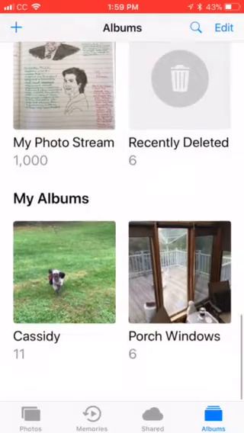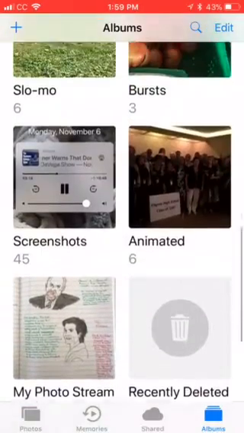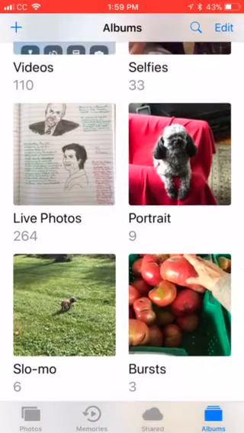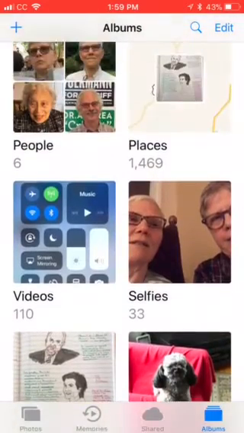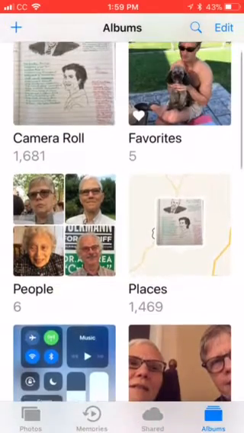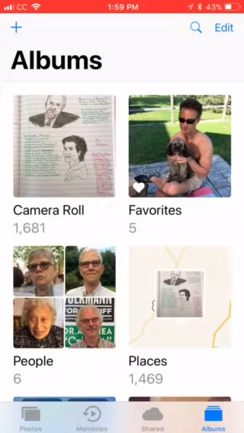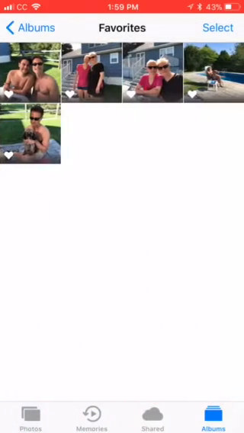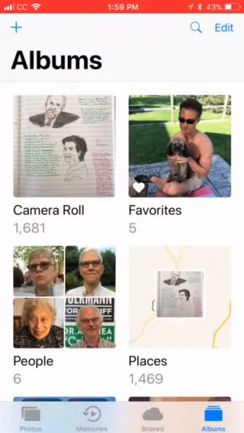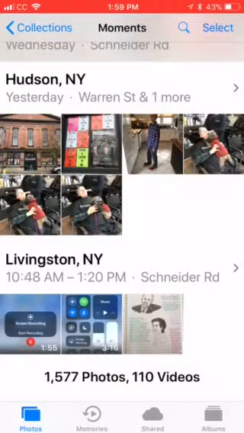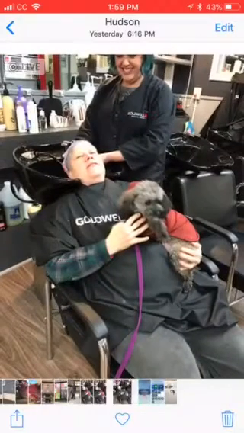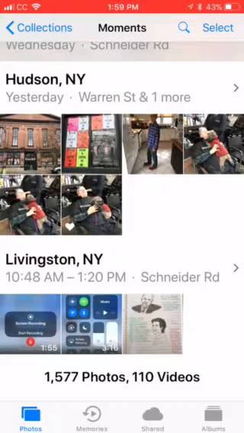Now let's say you have an existing album. Some of these are just self-created by Apple. So let's say favorites. If you take any picture in your photos, let's take this one, if I mark a little heart underneath it, see how I filled in this heart down in the bottom middle? That will automatically show up in favorites. So that's a good way, if you're on the run or you're in a hurry, you can go through and just favorite them until you have time to put them in albums.